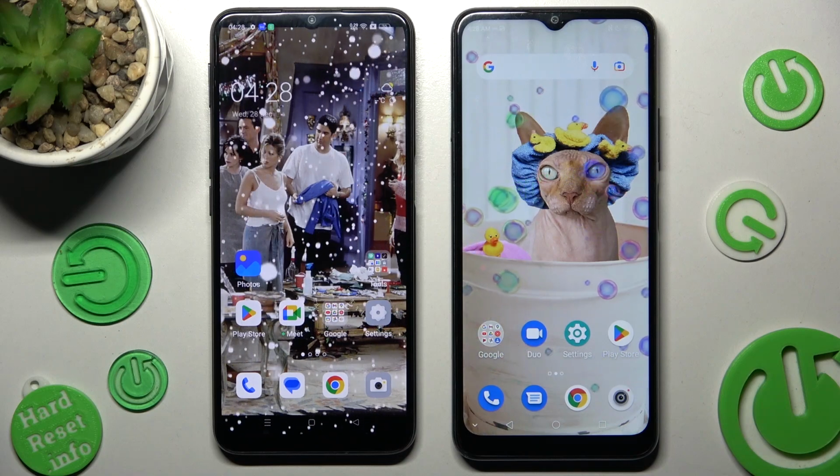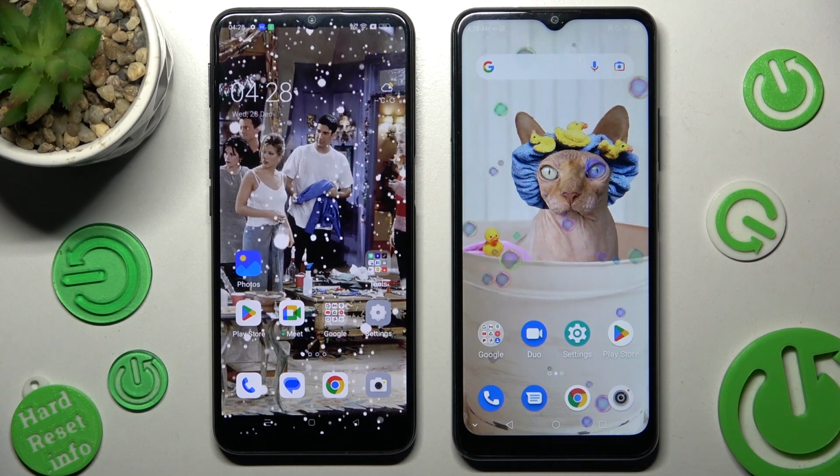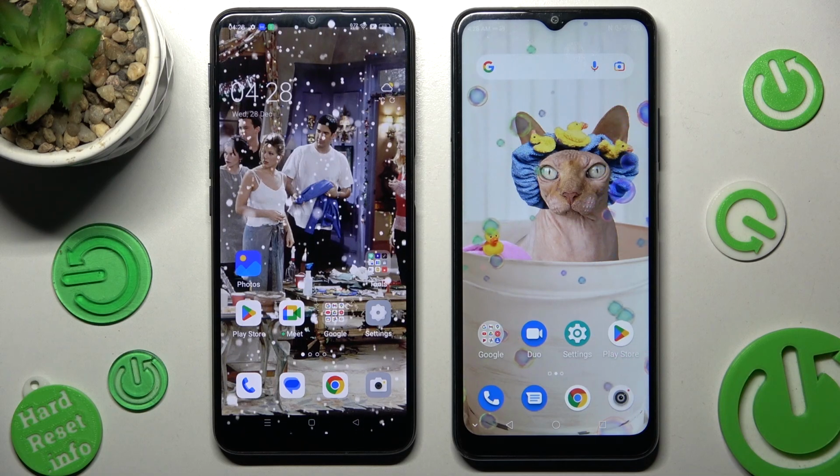Hi! Today I would like to show you how you can transfer files from Oppo device to ZTE Blade A71.